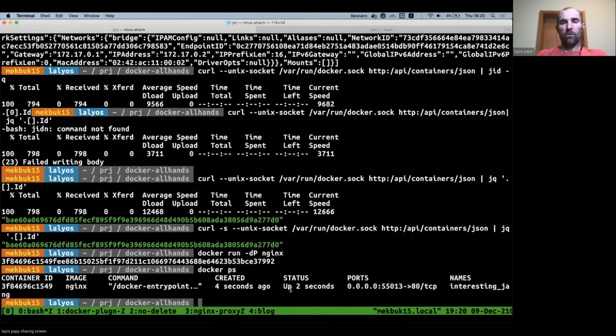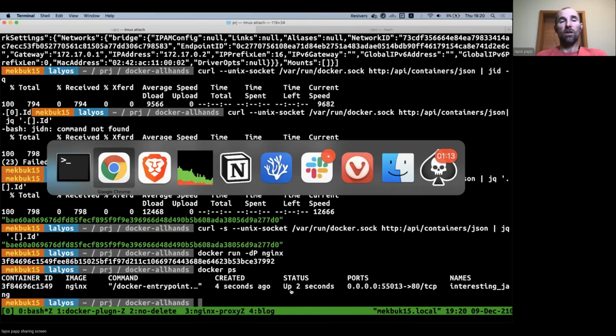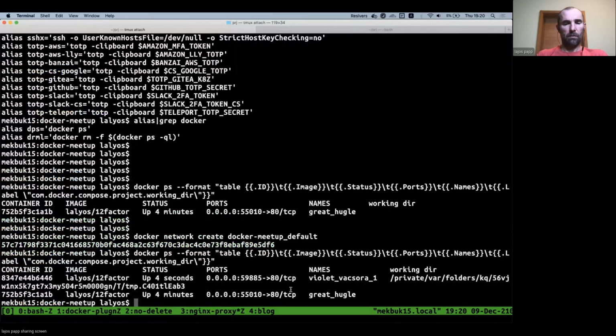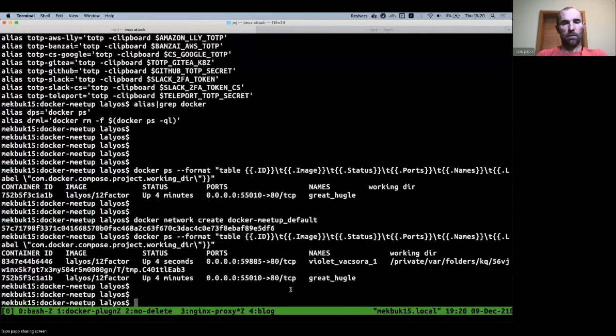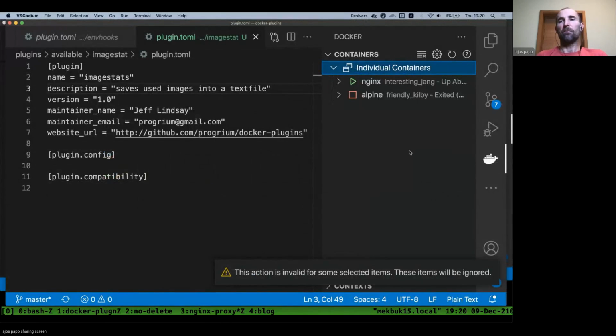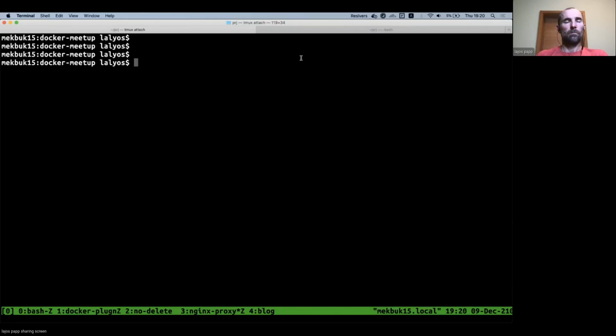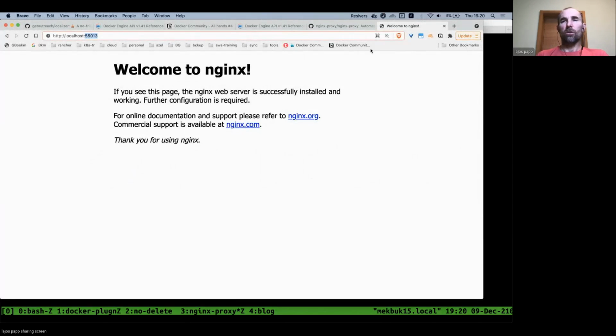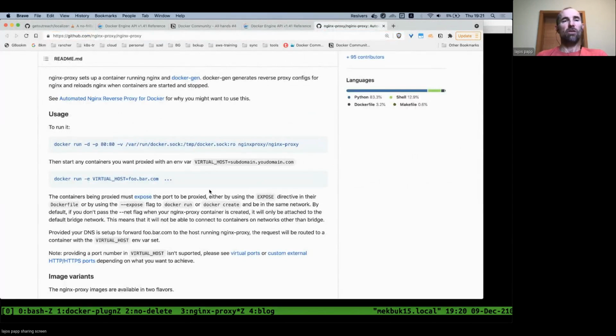Okay, so let us see what Nginx Proxy can do for us. So first of all, I have to switch to the other terminal. Okay, so this one. Let's just clear it up. Let's delete the previous containers. We don't need them. Okay. And now let's go back to the documentation of Nginx Proxy.